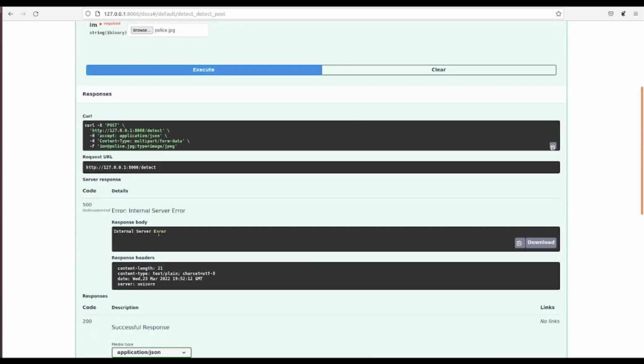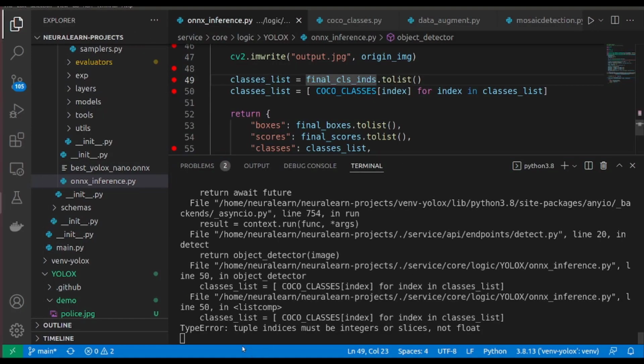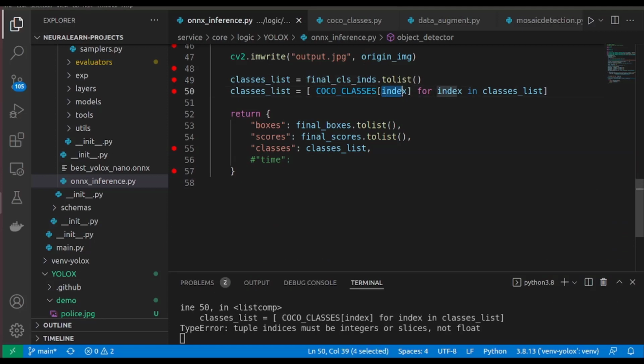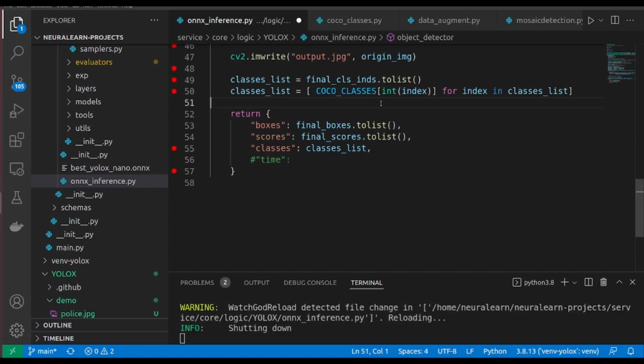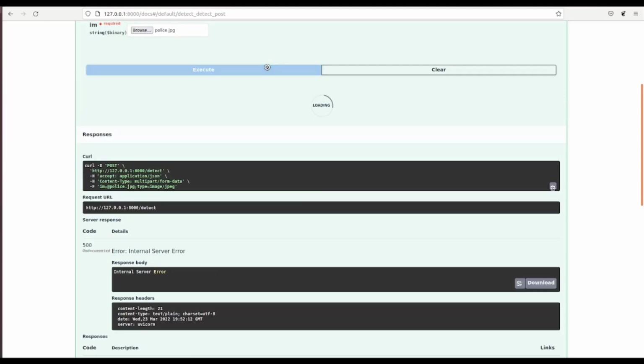We're getting this internal server error. Let's check out the code, the terminal. Here we're told tuple indices must be integer or slices, not float. So this means that what we're getting here is actually some float, this index here. So we need to convert this to integer before picking out the exact class name. So now let's save this again. We get back here and then execute.